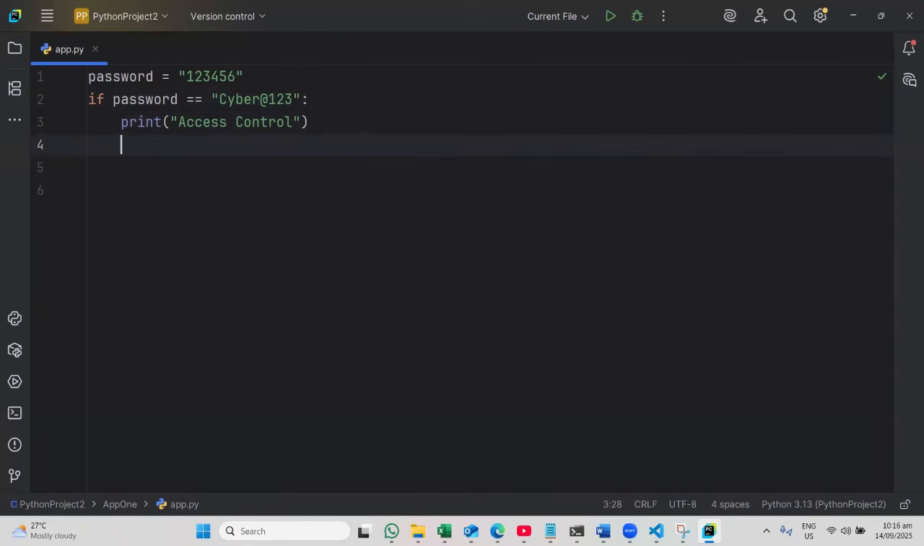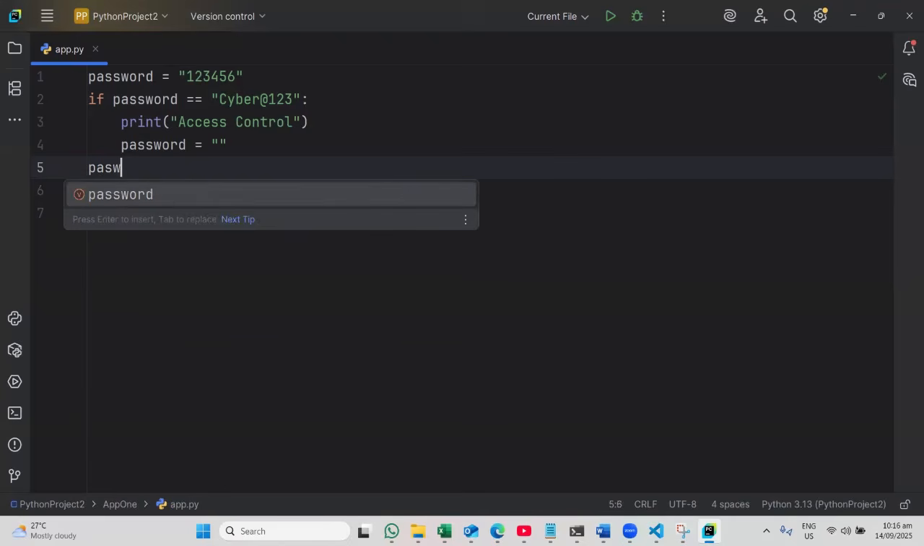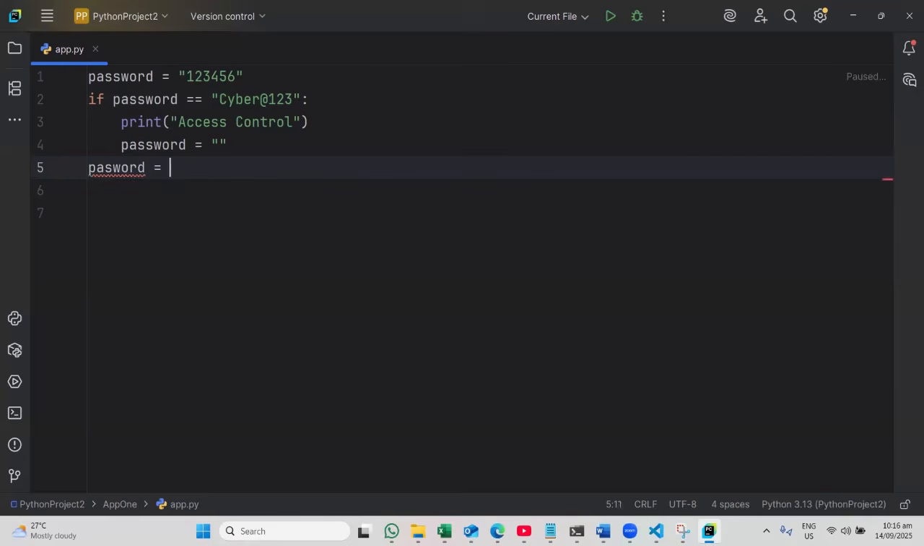That means that in here, if I come and say password is equal to nothing, that is still inside the if statement. If I come to the same line as the if statement and I type, let's say, password is equal to, let's say, this, then I am outside of the if statement.